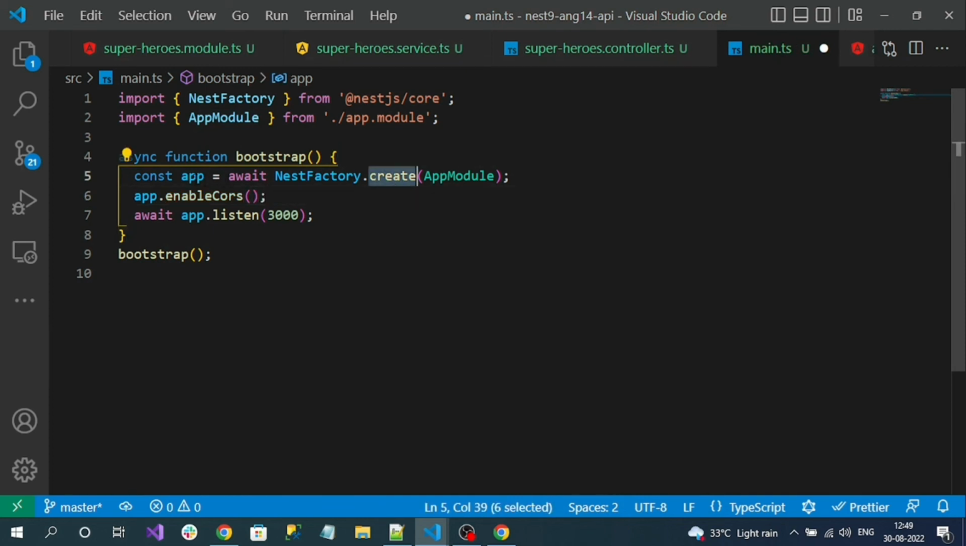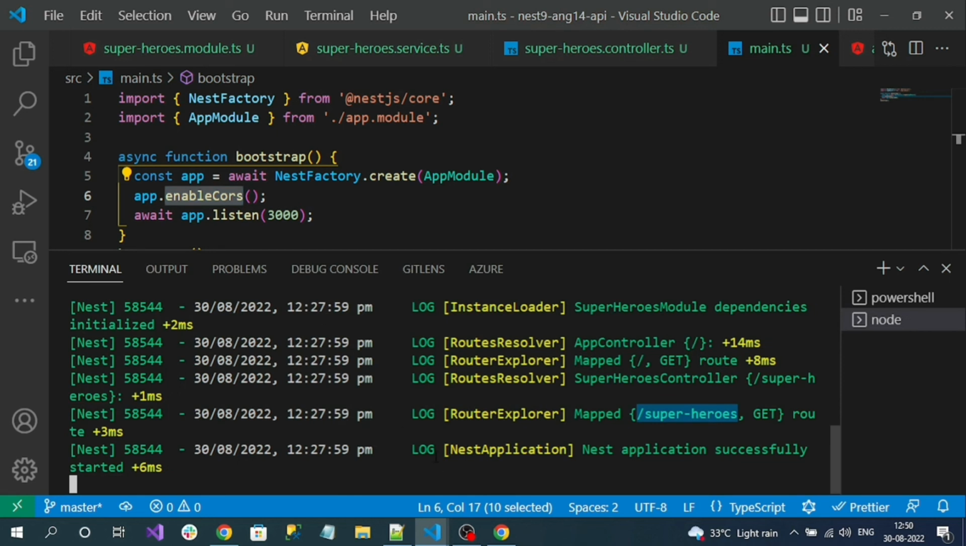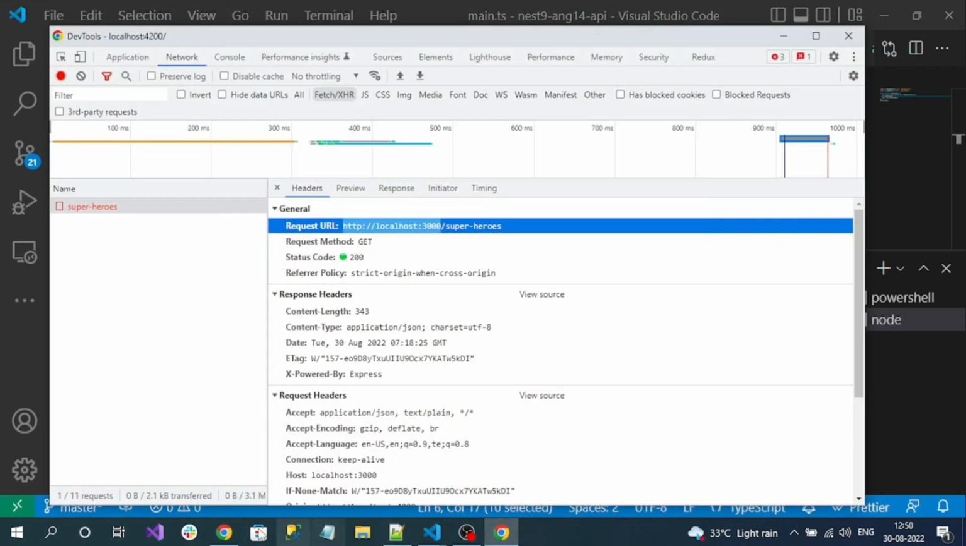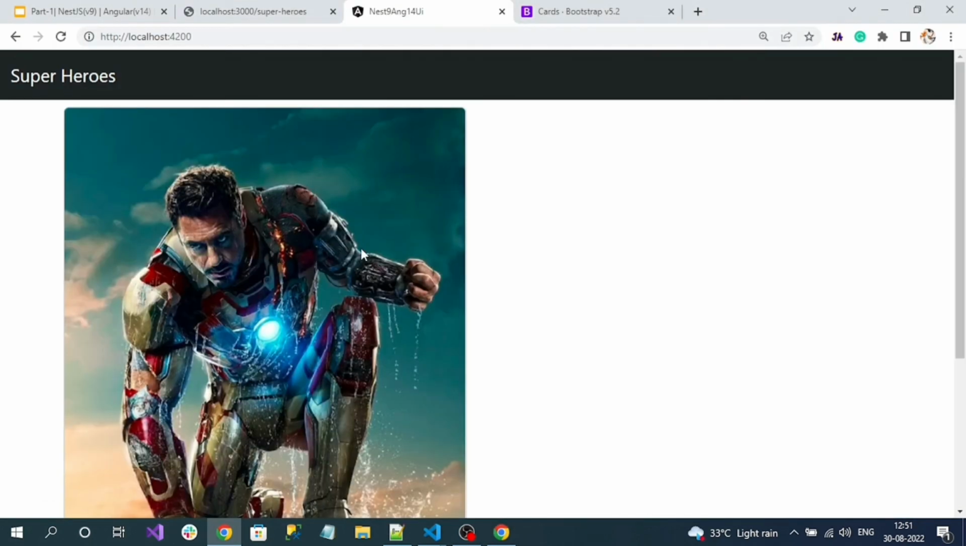After the line app equals NestFactory create, just add this line. Now this says our NestJS application can deliver to any kind of domain, so it can be consumed by any application. If you want to restrict at the domain level, you can do that, but for now I am not going to explain that. For now, the NestJS application will serve our Angular client application. Let's rerun the NestJS application. The application is running successfully. Let's reload our Angular page, and you can see data got rendered.